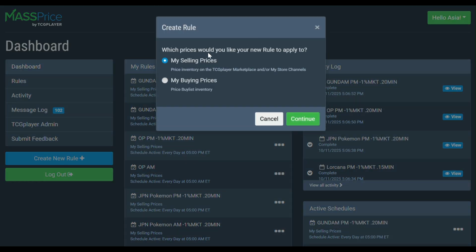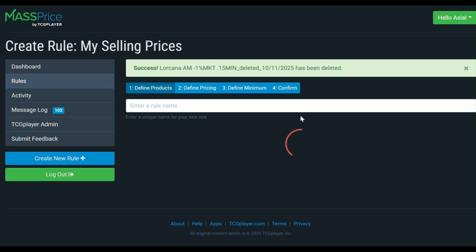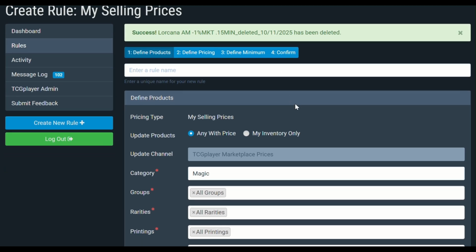It asks which prices you would like your new rule to apply to. Because I'm selling, I'm going to click my selling prices. So here we have define products. You have 4 different steps you have to do in order to create a rule. If you want to make a schedule, that would be the 5th, but right now we're just focusing on defining, and confirming.